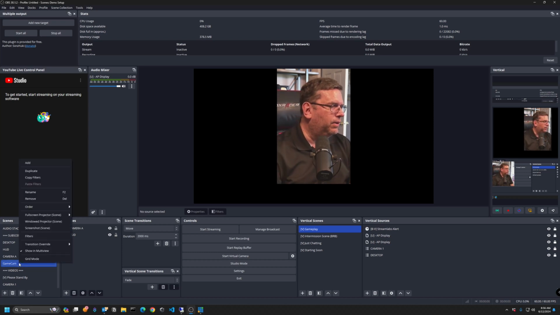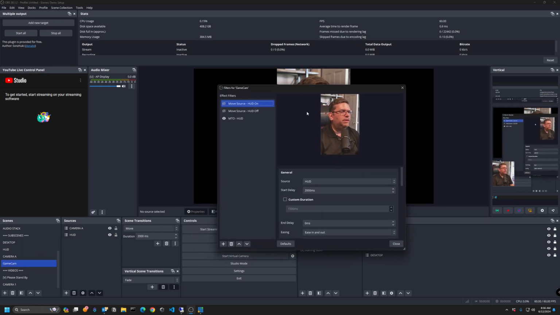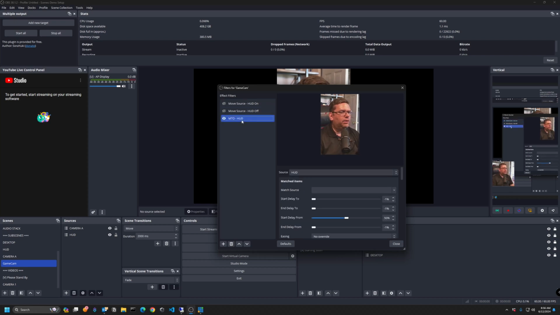Let's take a look at what I've done, because I think it's way more complicated than it needs to be. If you take a look at the filters I've got, I do everything through a move transition override filter, and we'll get more into that in a minute. But the entire thing is coordinated through this.